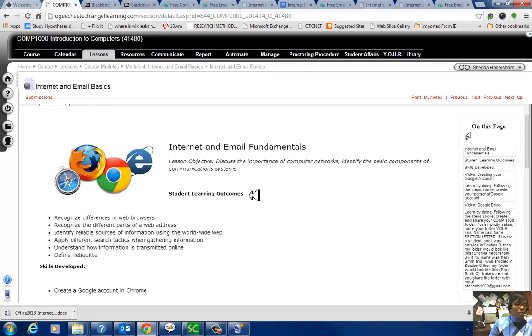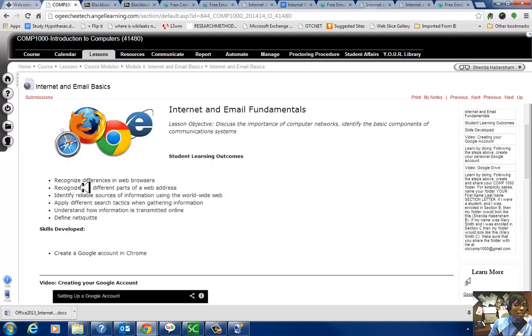Your student learning outcomes for this week are to recognize differences in web browsers, to recognize the different parts of a web address, www. I'm going to have you work extensively with the Ogeechee Technical College web address and understanding those different parts. It's important as a student and also as someone who is living in an information society to be able to decipher what we mean by reliable sources of information.